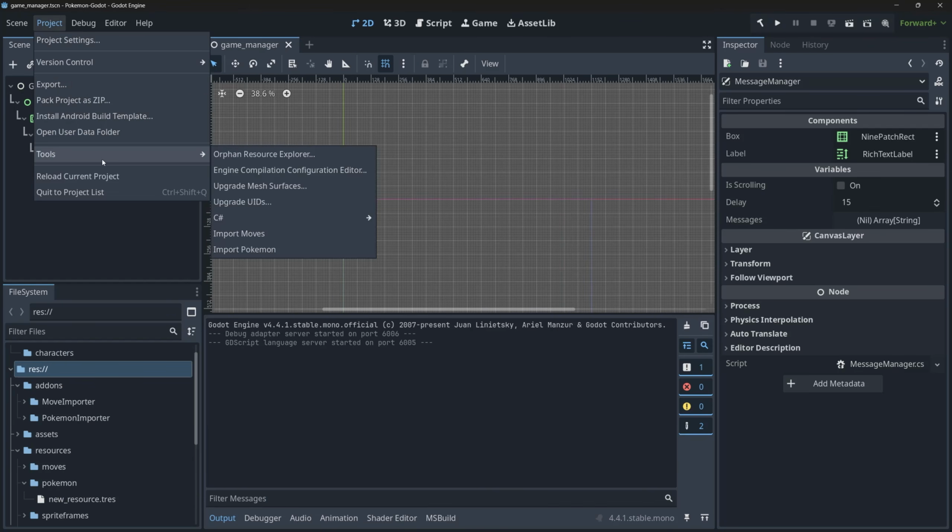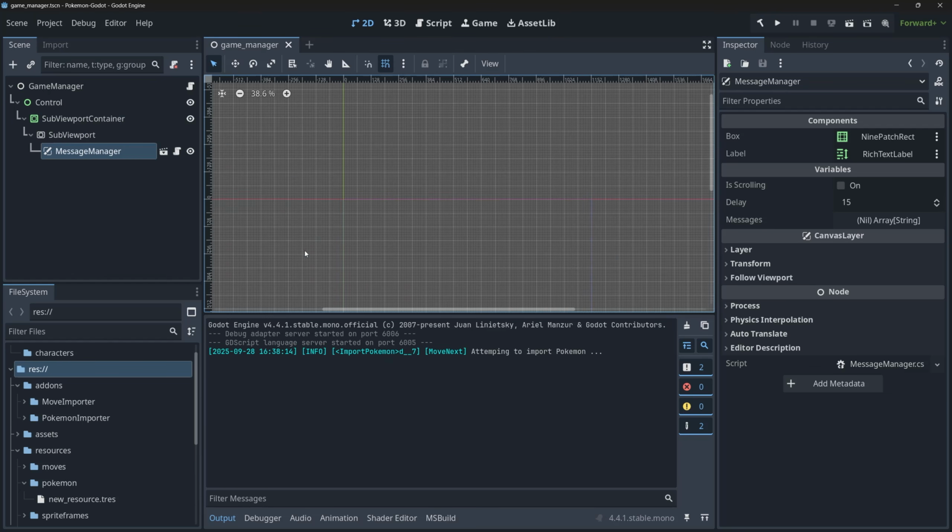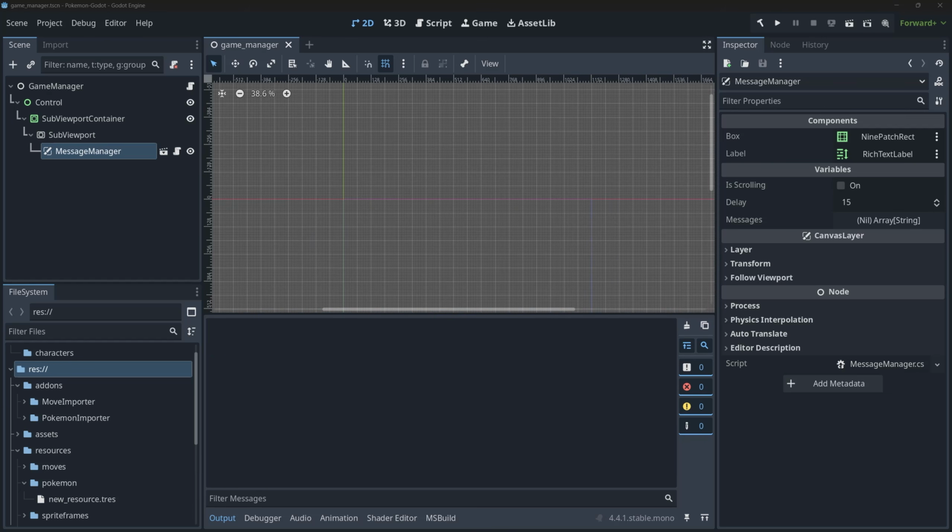And then when you go to project tools, you'll see the import Pokemon here. So if I click this, the logging statement should show up for us. And look at that. It says attempting to import Pokemon. So now that the importer plugin is working, let's go ahead and start programming it out.